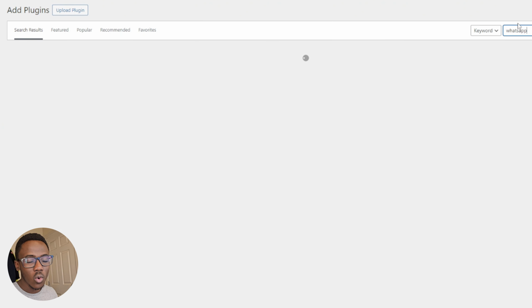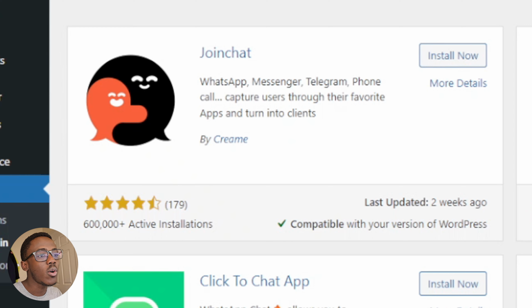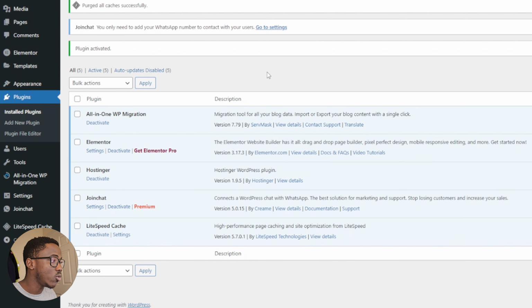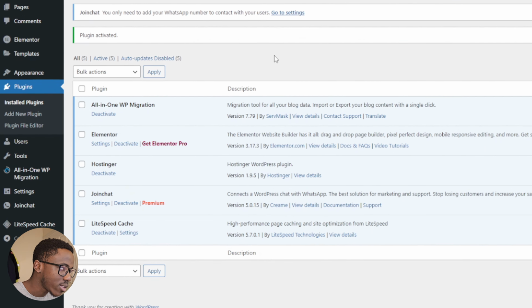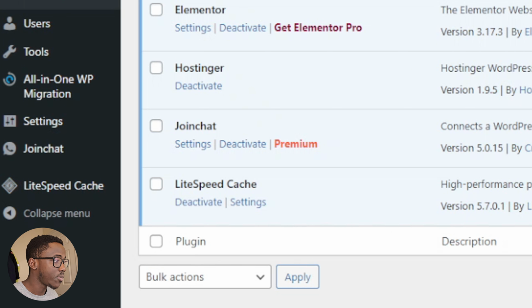We're always going to use a plugin that is common and has high ratings, meaning that it works. Then you hit where it says install now. Now the plugin is installed. The next thing is activating the plugin.